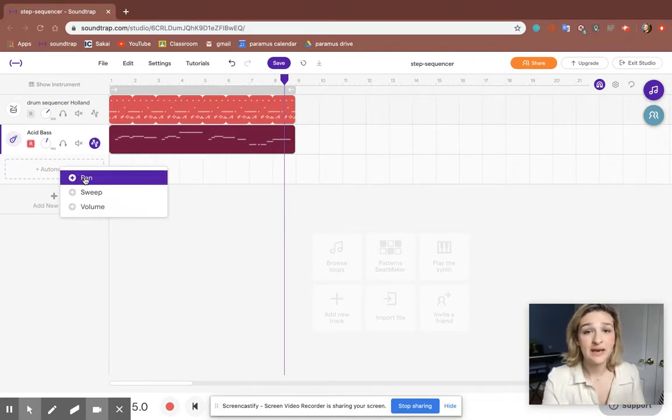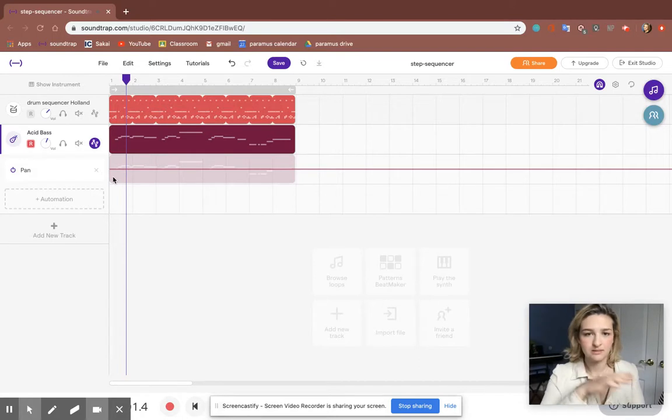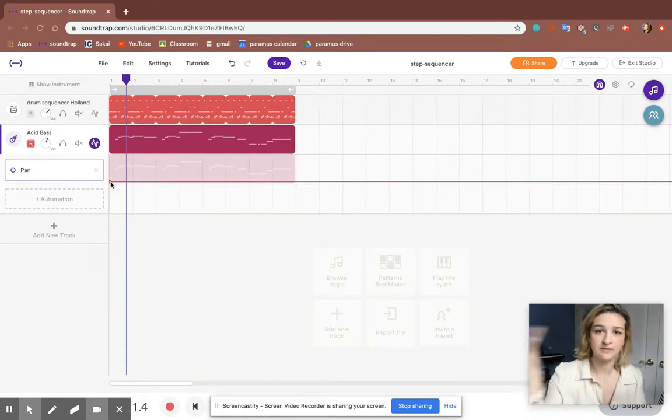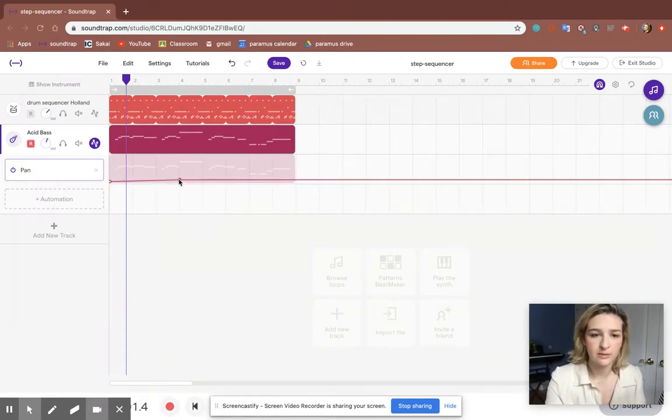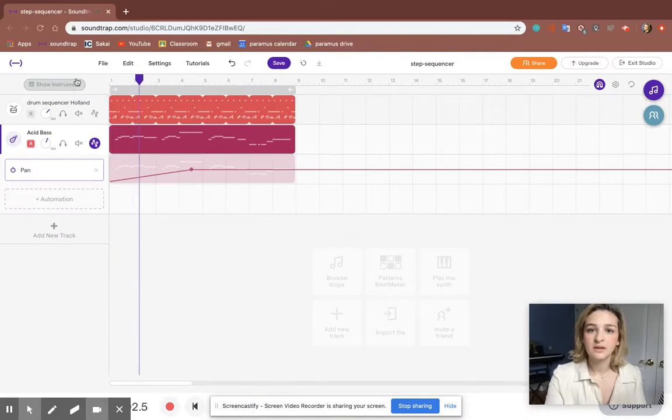So I want to do a pan. If I start it from the beginning, we can see that this line is central. So I'm assuming left or down is going to be left and up is going to be right. Let's see if I'm right about that. Yeah, it would be easier to tell in headphones, but I can tell that it's coming mostly out of my left speaker.